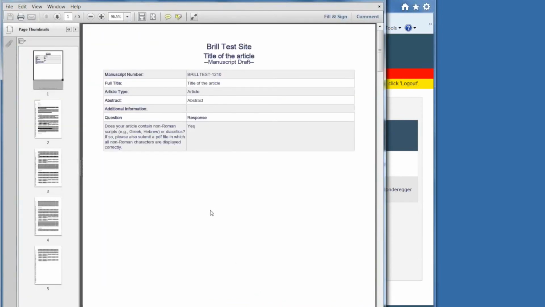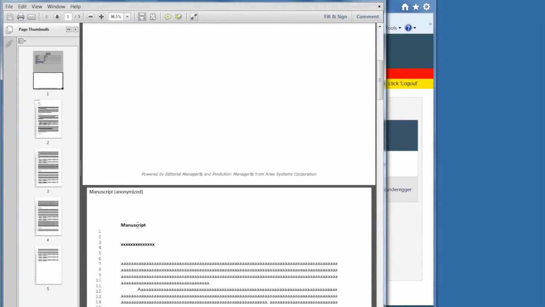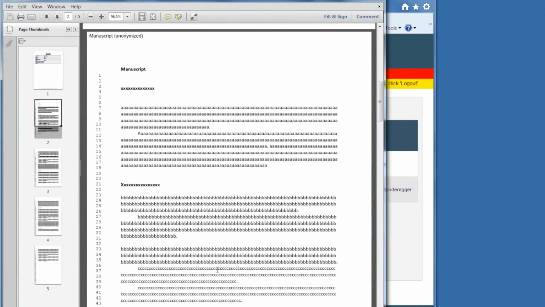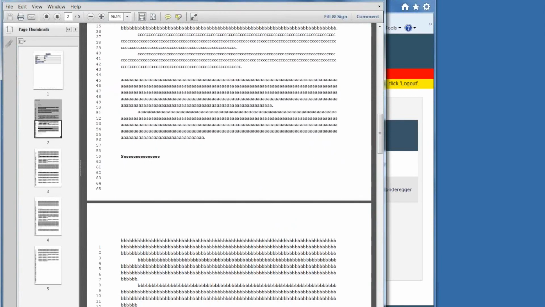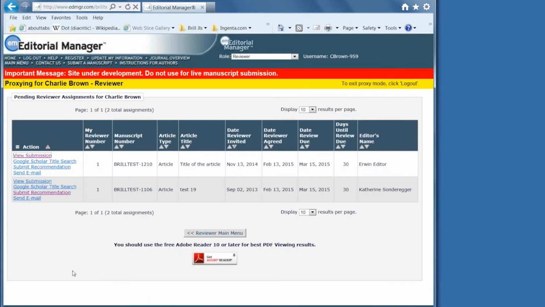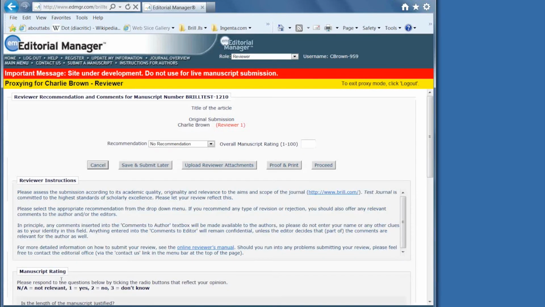What you get is a title page the system makes of the article, then the anonymized manuscript. There's line numbering on the side. At that point, you would either make notes and then scan it, or put it into a Word document, or you could download the article and make a marked manuscript out of it. But at any rate, at a certain point, you're ready to submit a recommendation.